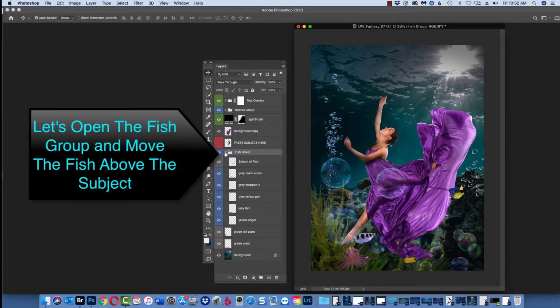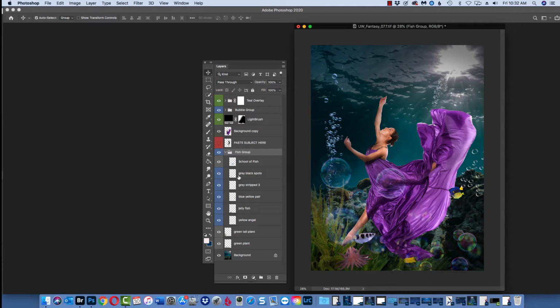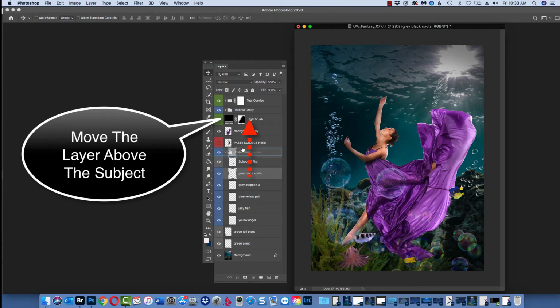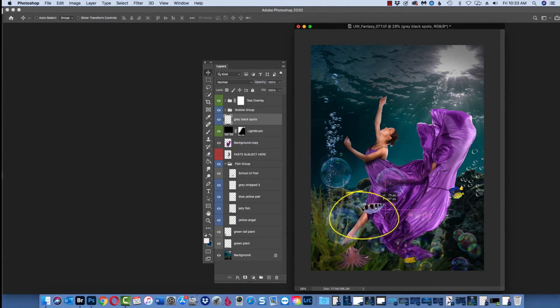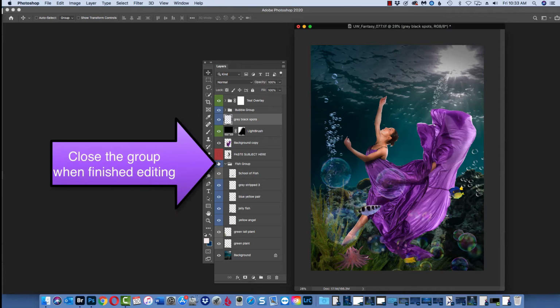Let's open the fish group. Any element can be removed from the grouping. Here I'm going to select a fish and move the fish layer above the subject as seen here. Always make sure that you close the group when you're finished editing.